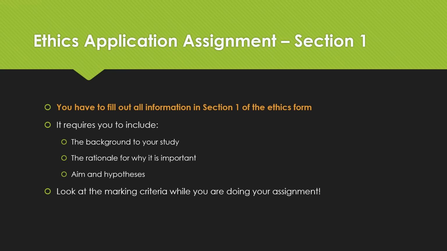For the Ethics Application Assignment, you will need to fill in Section 1 of the Human Research Ethics form using plain language to communicate to the Ethics Committee. The writing should still be clear and succinct, but targeted at an audience who do not have a background in psychological science. In Section 1, you will need to clearly communicate the background to your study, the rationale for why your study is important, the aim or aims of your study, and the hypotheses.